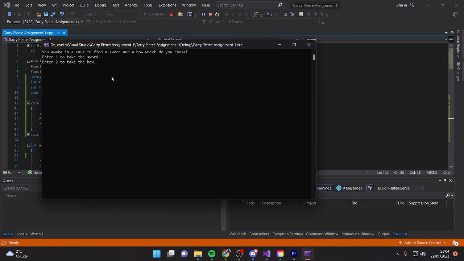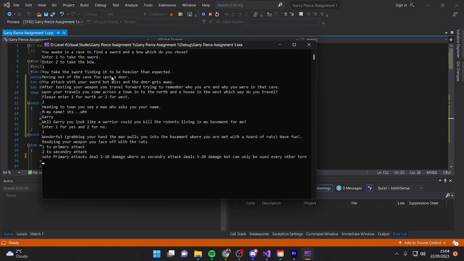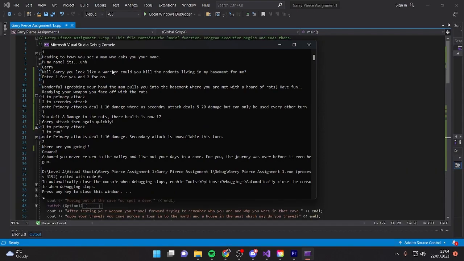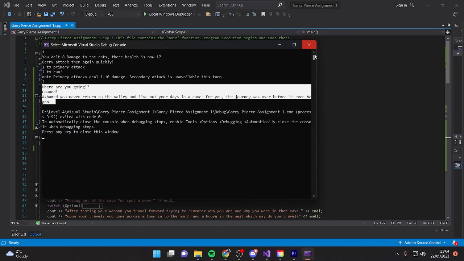That's that. Alright, so to actually show it working, we're going to press number 1 for the sword. We're going to press number 1 for north. Enter in our name. Yeah, we'll kill the rats. Do a primary attack. And we're actually going to run. See, that ends the program. There's a bit of story.